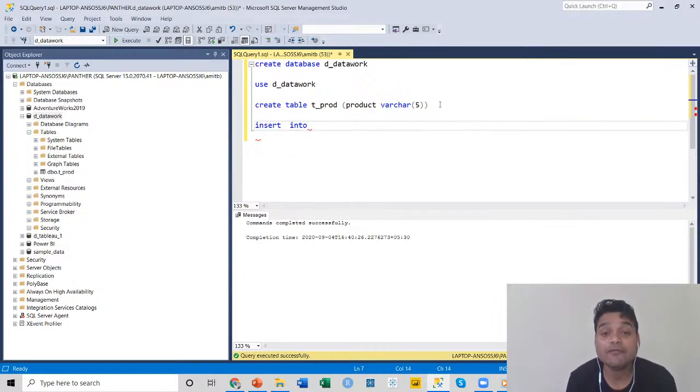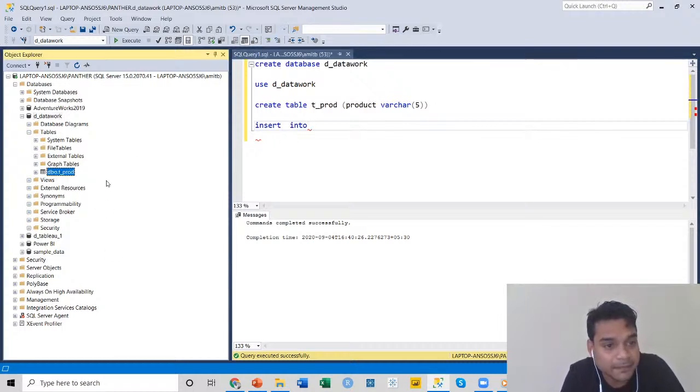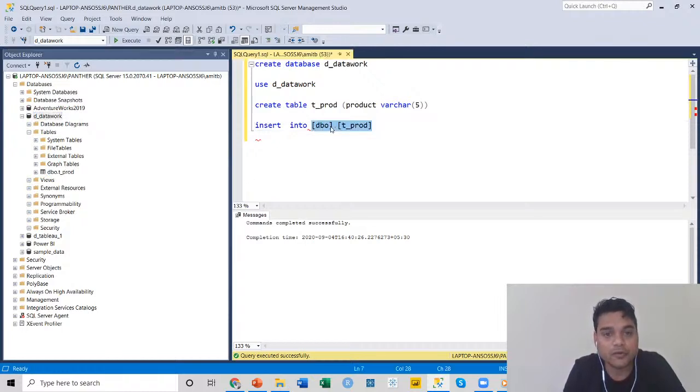Now where we have to insert? We have to insert in the table name. So we can drag this table name and you can release your mouse over here. So what I have done, I have selected this table name and I have dragged this table name over here and I have released my mouse.